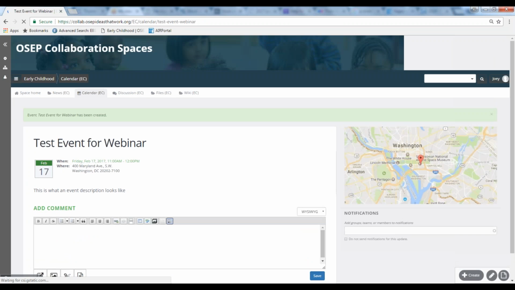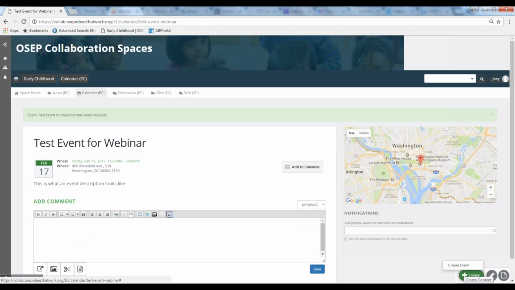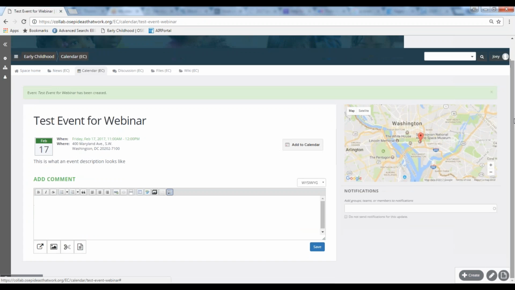Once I hit the Publish button, I'll be navigated to the event page that I created. Here you can see the title, the date, the location, and the event description that I inputted. You'll also notice that the location I inputted automatically generated a Google map that appears on the right hand of the screen.